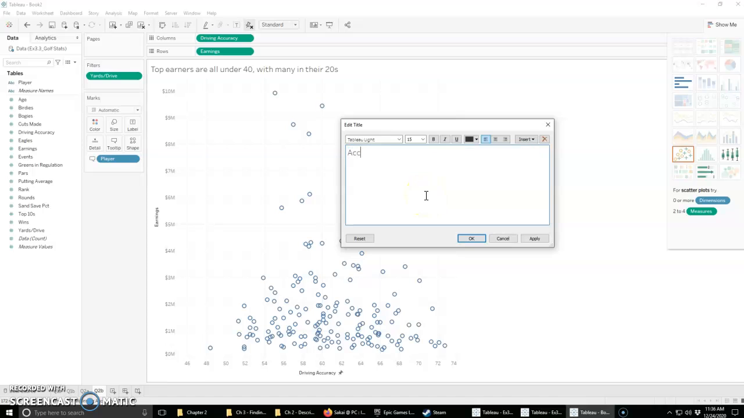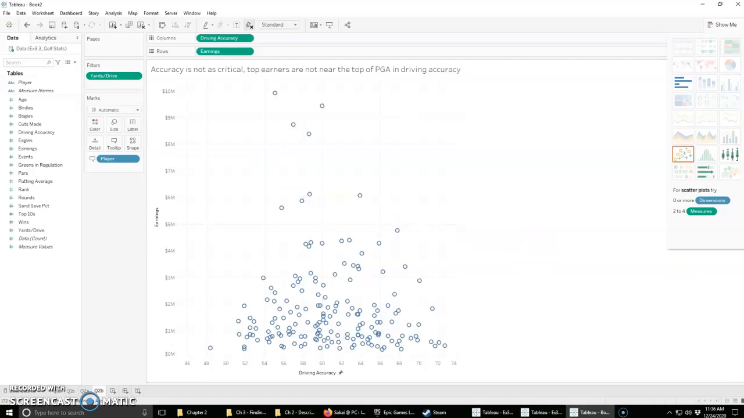And we're going to say accuracy is not as critical. Top earners are not near the top of PGA in driving accuracy. Oh, is that spelled right? A-C-C-U-R. There. And then there should be a C in there. Okay, and so there we go. We just bang those out. Oh, and we got one more.